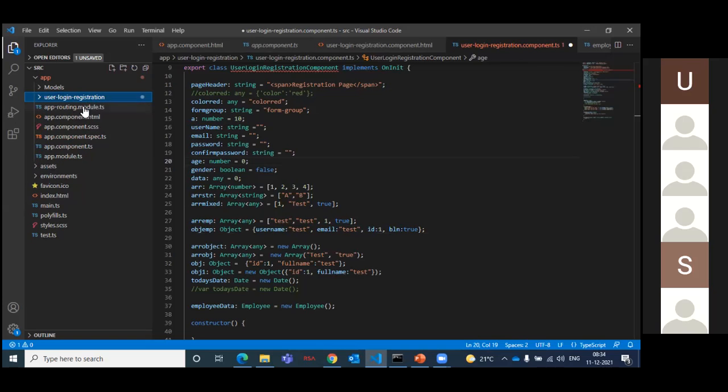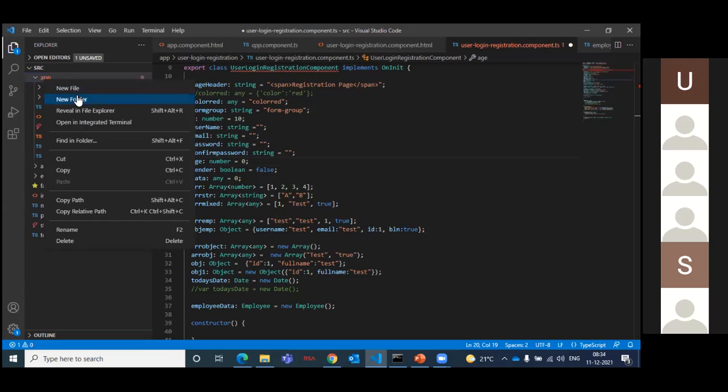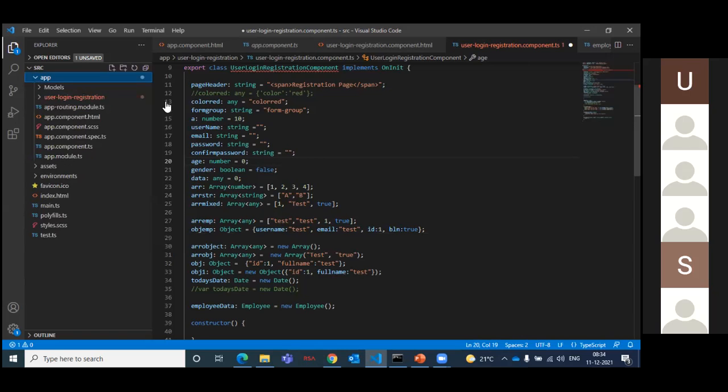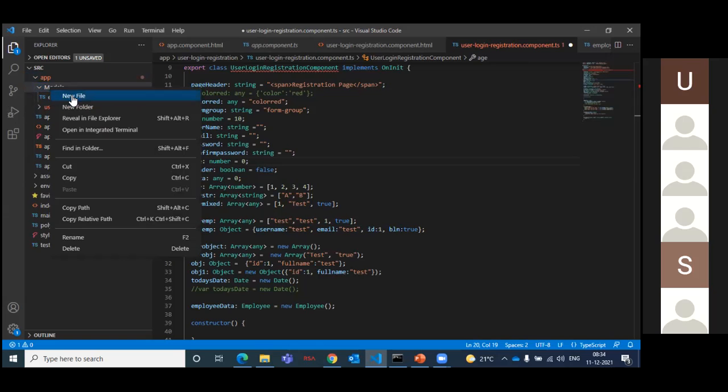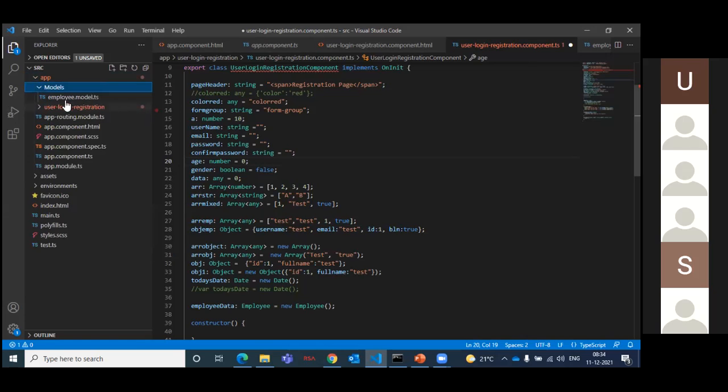You can create it anywhere, but the recommended way is to create all models inside a folder directly under the app folder. Go to the app folder, right click, new folder, then you can create one folder. Next, right click, new file, and create a file with a .ts extension.